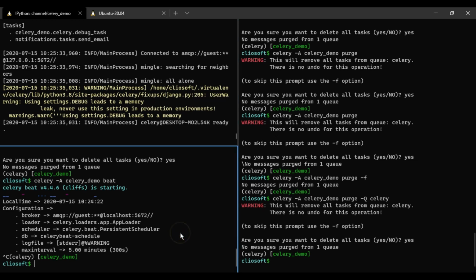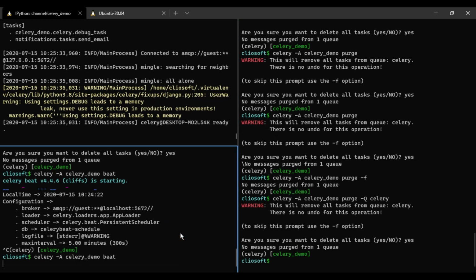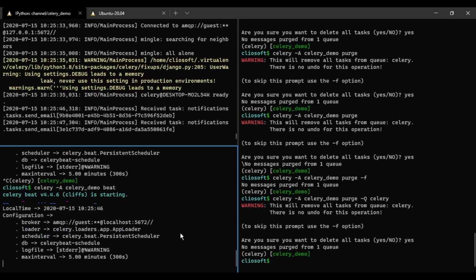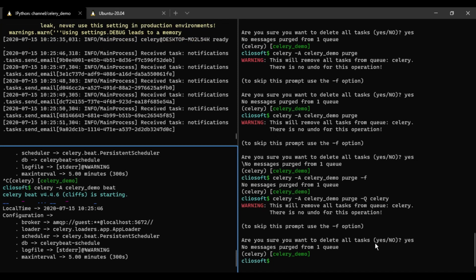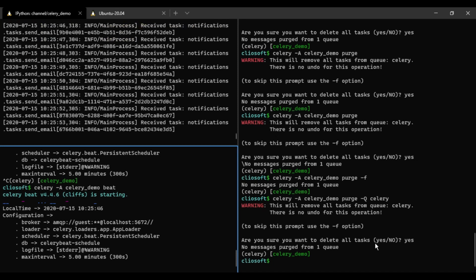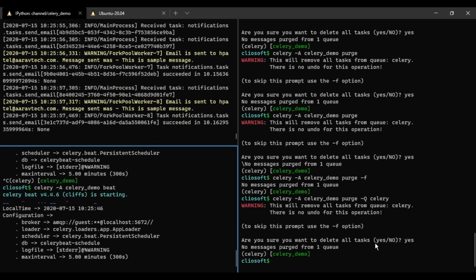Okay, so let me run beat for some time, and once we get so many tasks available in the queue, then we will try to delete all the tasks from the queue. So yeah, that's pretty much it for this inspect subcommand.